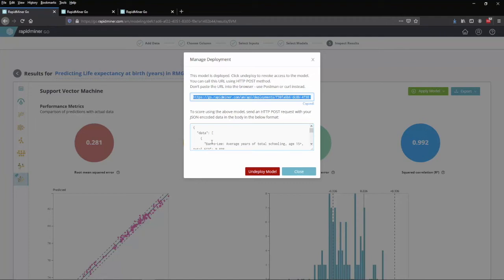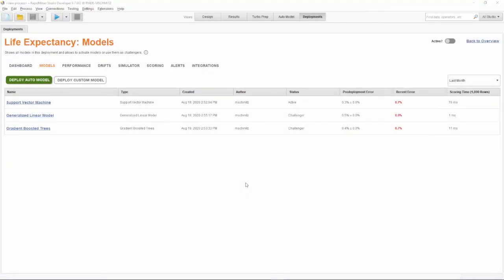still a good deployment. Welcome back. Let's do some model management within RapidMiner.